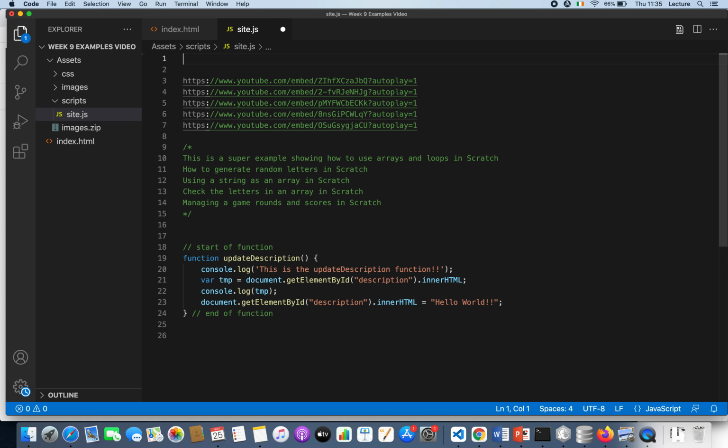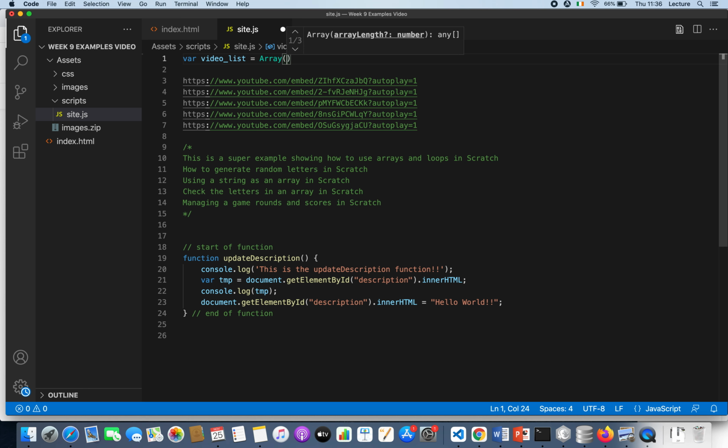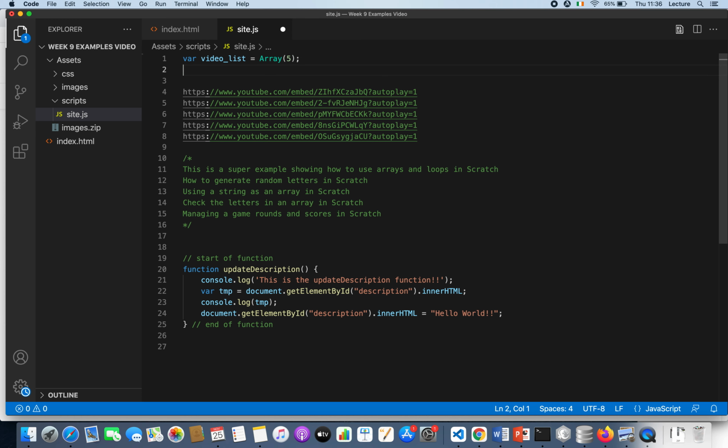Okay, so how do I create an array? I'm going to say var, what will I call it? Video list. Video list is equal to an array of 5. This should hopefully seem very similar in structure to C. So video_list square brackets of 0 is the first item in the list, and I'm going to set it to something. Okay, well, what's the something? Well, it's going to be this.